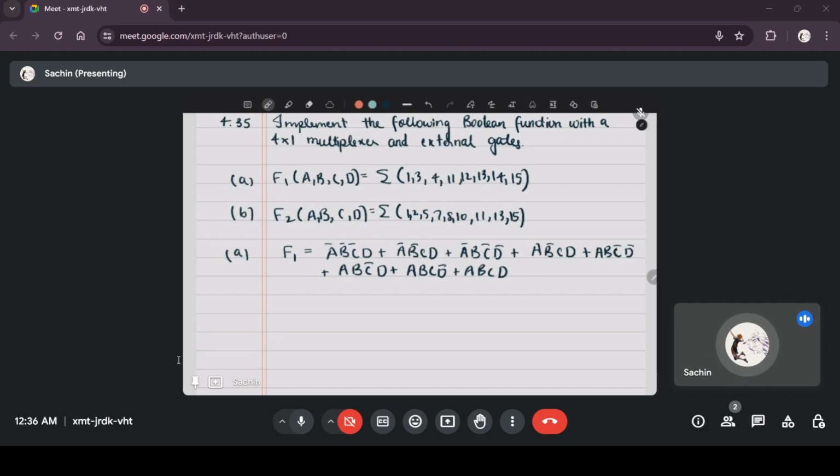So we'll group all those terms which have A and B in the same form. That is, we'll group all those terms which have A bar, B bar. Then we'll group the terms which have A bar, B, then A B bar, then AB. So F1 can be written as A bar, B bar into C bar D plus CD, plus A bar B into C bar D bar, plus AB bar into CD, plus AB into C bar D bar plus C bar D plus CD bar plus CD.